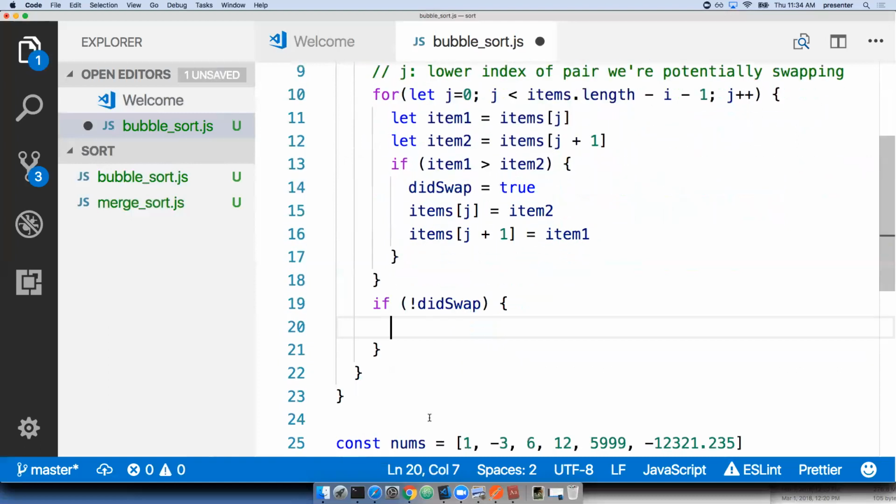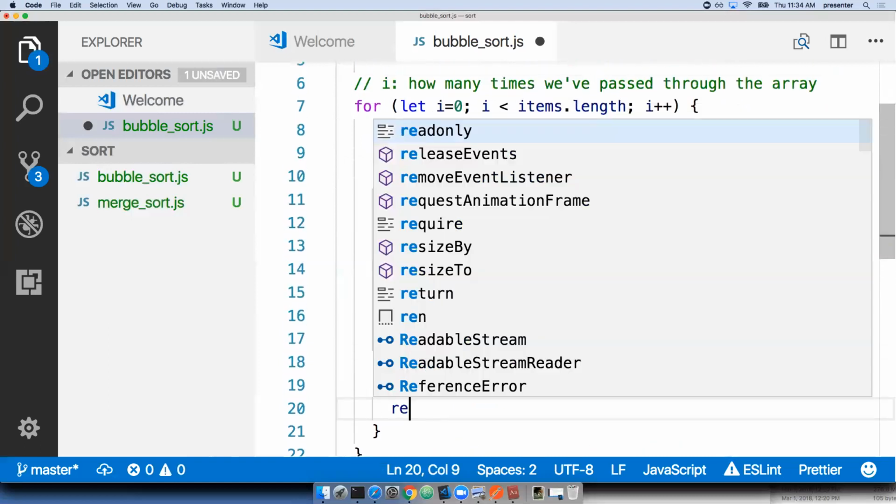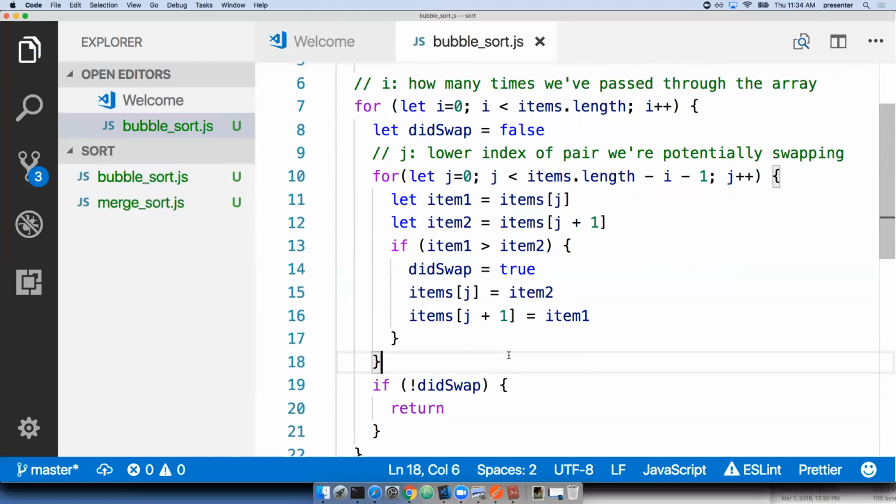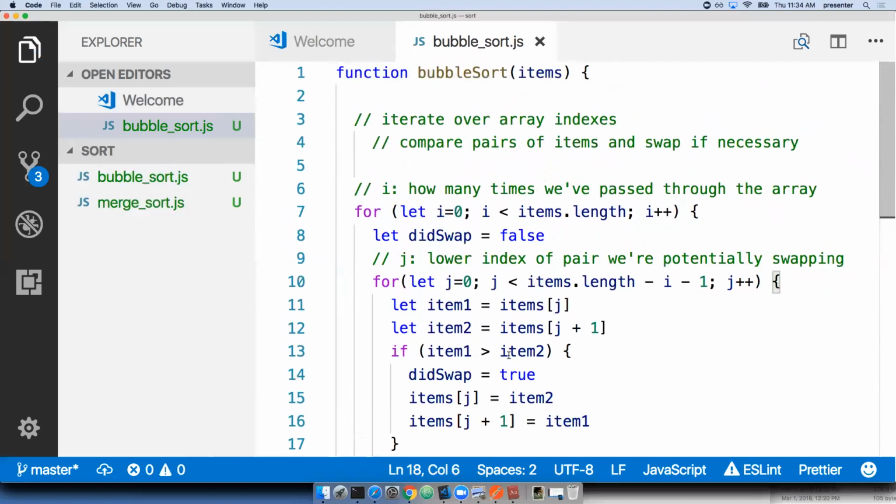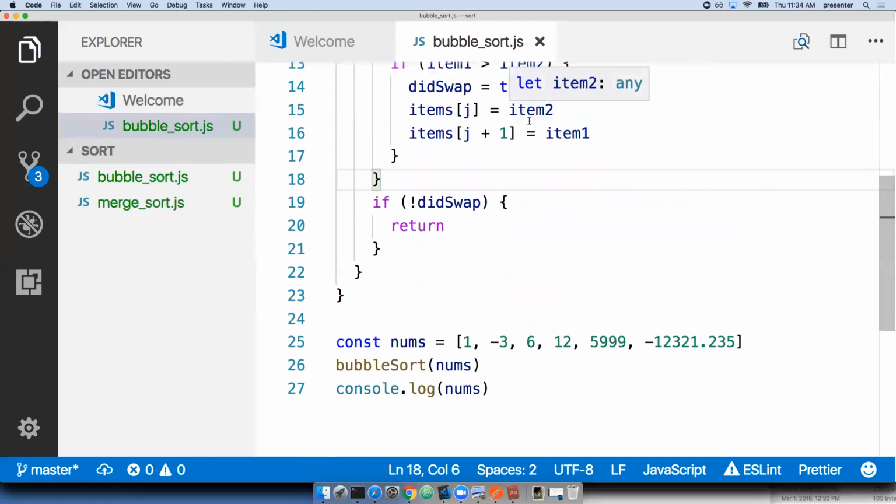What would I say here? Return the list. I'm not returning anything because I'm sorting in place. You could use break too, if you like that syntax instead. Yeah, that's what I did. Break.